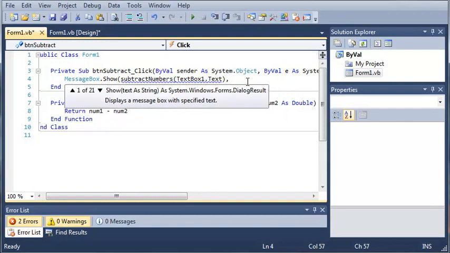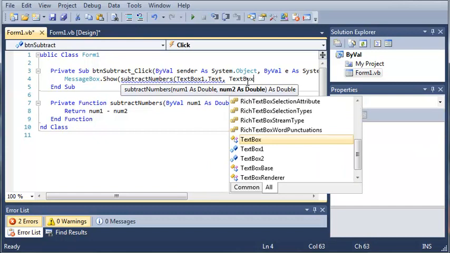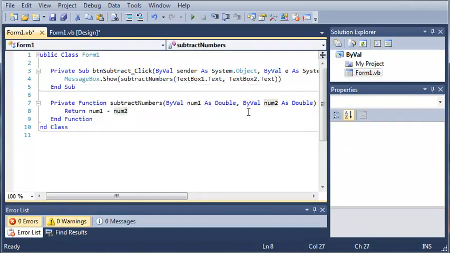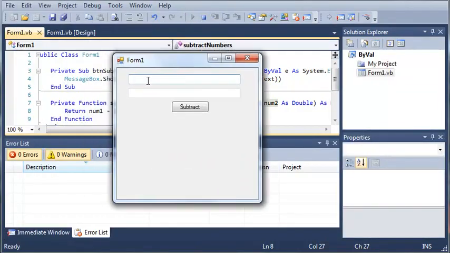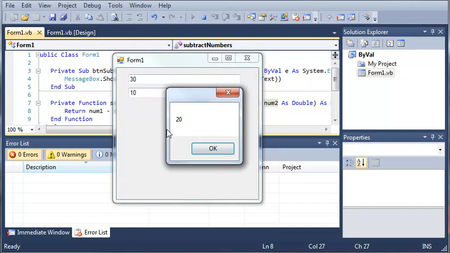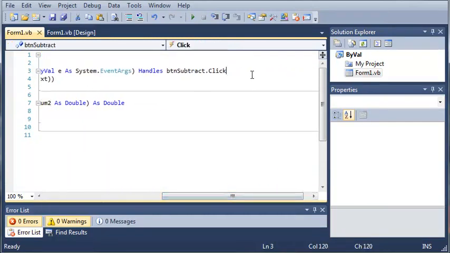And then for our second argument, we are going to use textbox2.text. And we'll close off these parentheses, and now if we run this, you can see that it shows up our form, and if we type the number 30 and then the number 10 and click subtract, it's going to show us a message box with 20. Now this part right up here may be a little confusing to you, so I'll try and simplify it a bit.